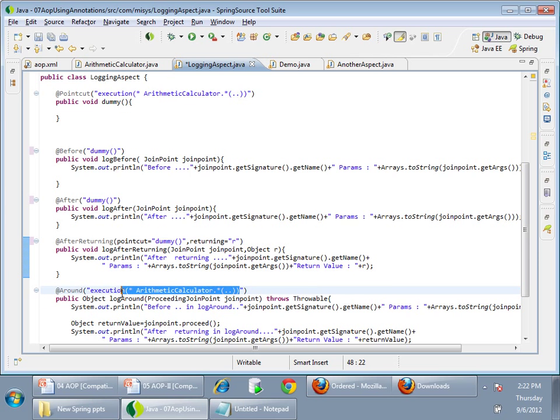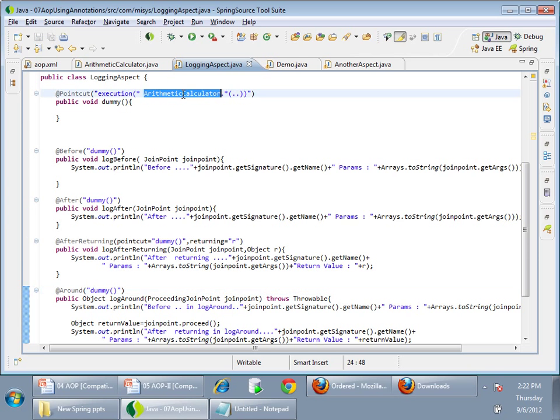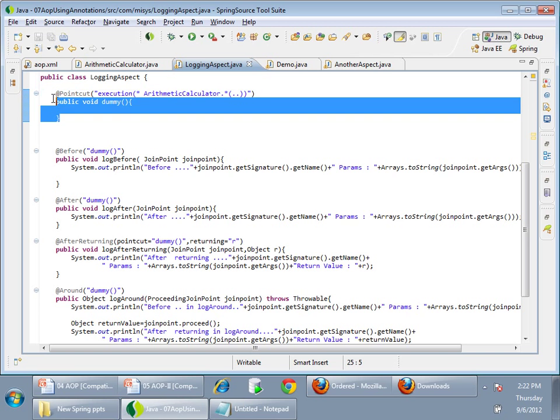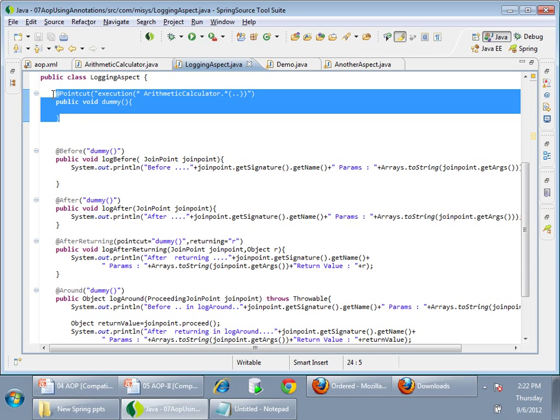So now my point cut expression is at only one place. If I want to change, I will just change it here. The same thing will be applied everywhere, right? So this is how to reuse a point cut definition, right? Any dummy method annotated with Pointcut, and use that method name wherever a point cut expression is required.